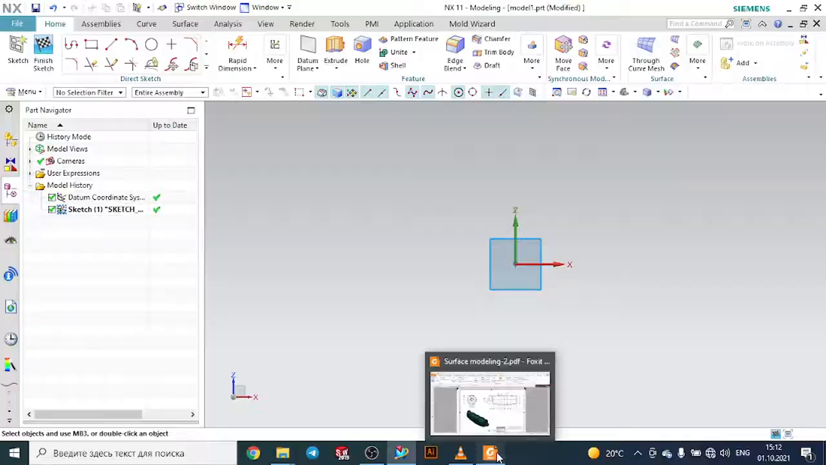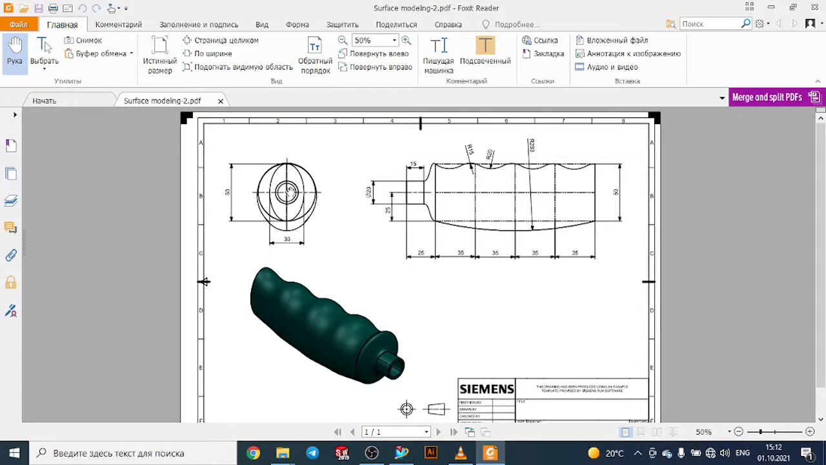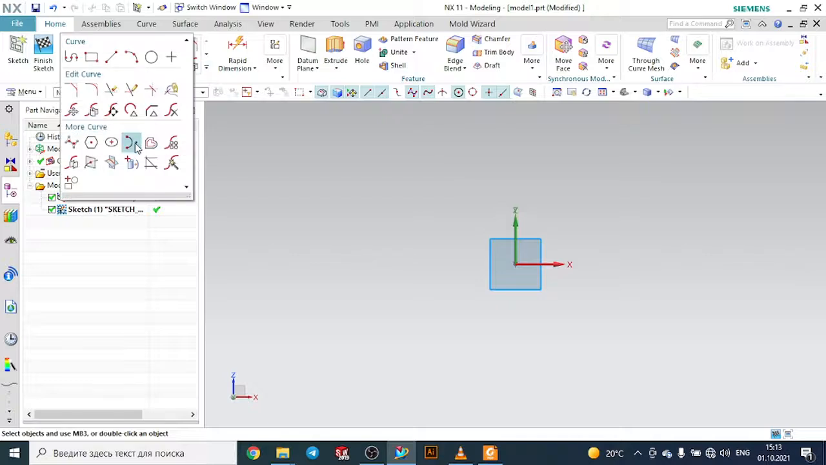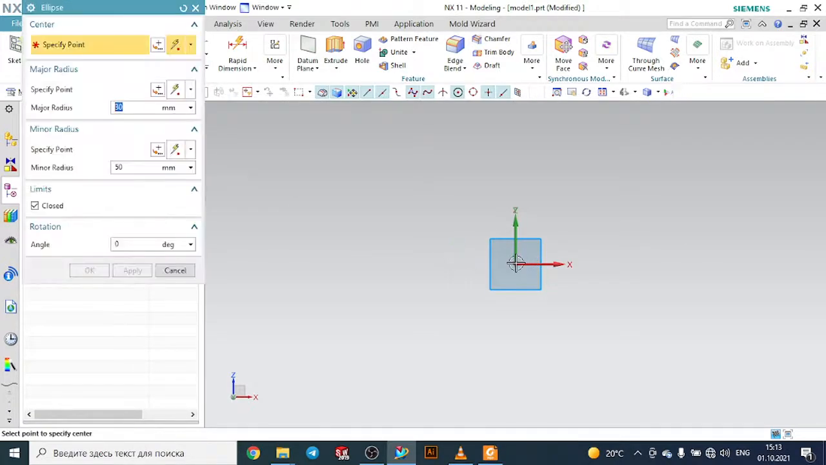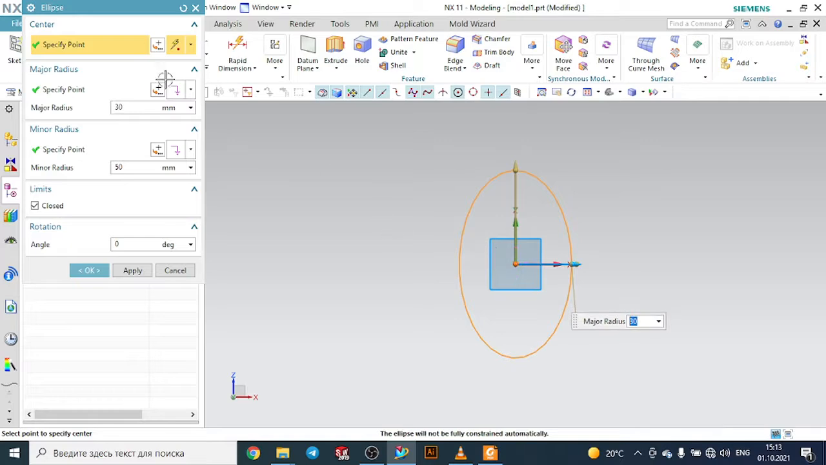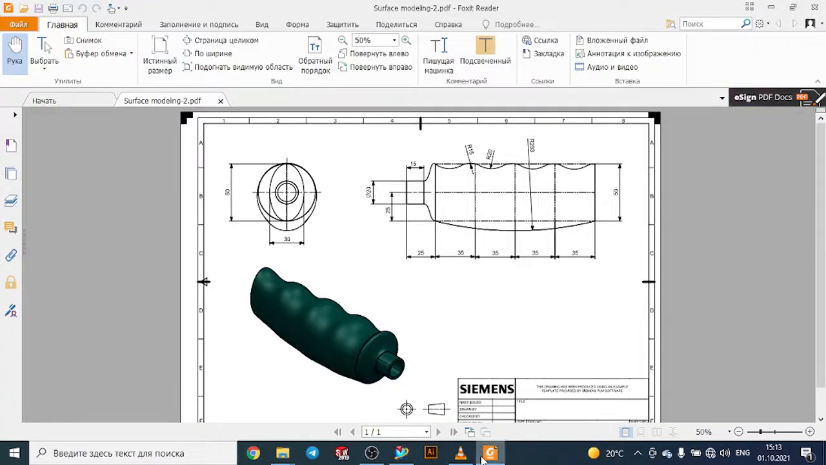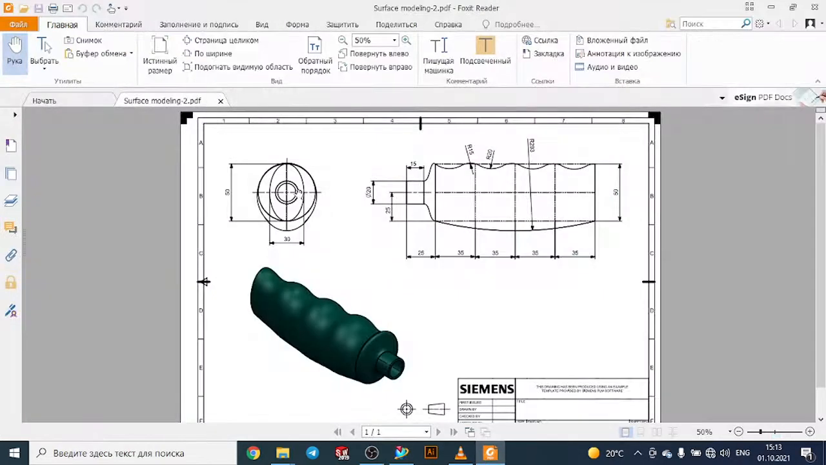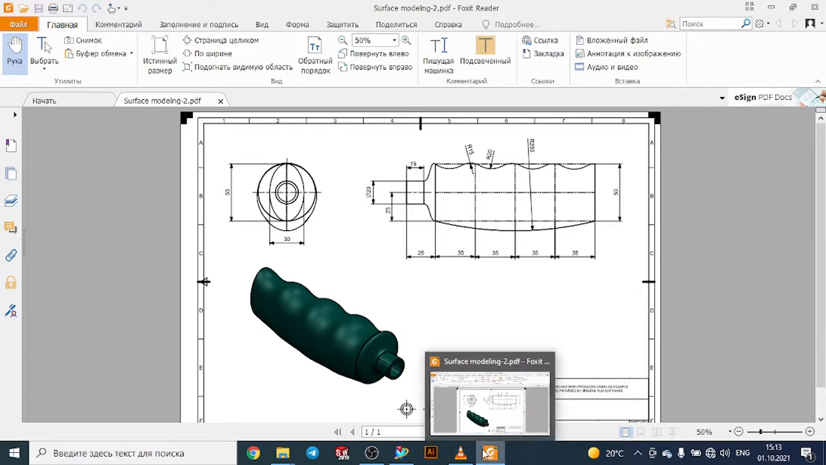So we will draw here for the beginning the ellipse here with the dimensions of 50 and 30. So go to the sketch, select the ellipse, select the origin, and here is 50 along this, and the radius here, this distance is 30.